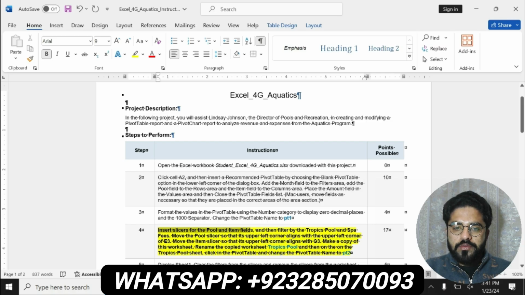Make a copy of this worksheet. Rename the copied worksheet to Tropics Pool, and then on the Tropics Pool sheet, click in the pivot table and change the pivot table name to PT2.